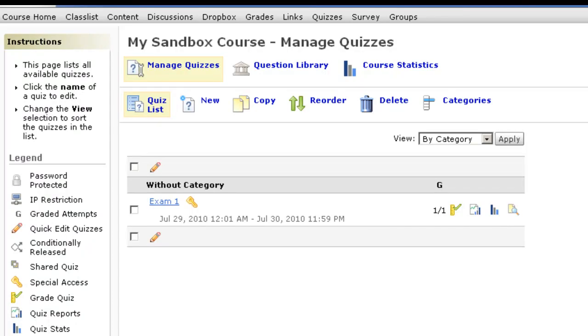In this tutorial, we'll be looking at how you can grade quiz attempts once they've been completed. Here in the quizzes area, I can see under the G column that I have one student who's taken exam 1. The first number tells us how many have been graded, and the second number tells us how many total have been taken. So 1 of 1 means that one attempt has already been graded.